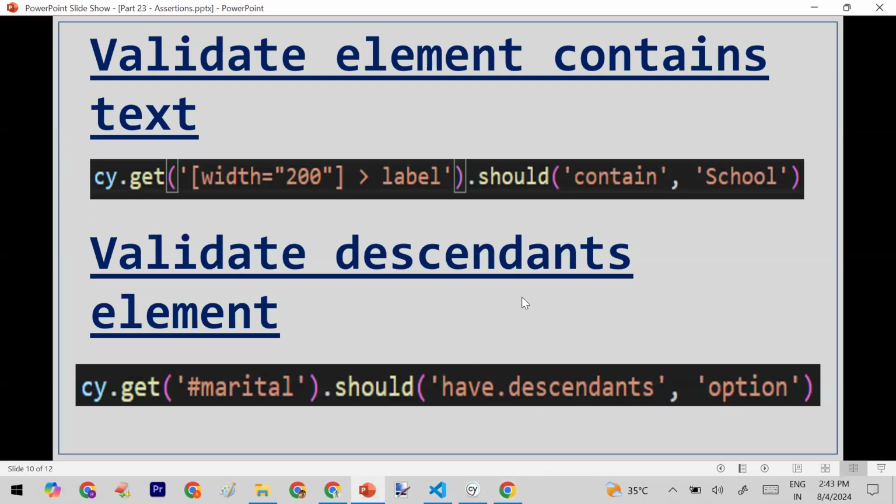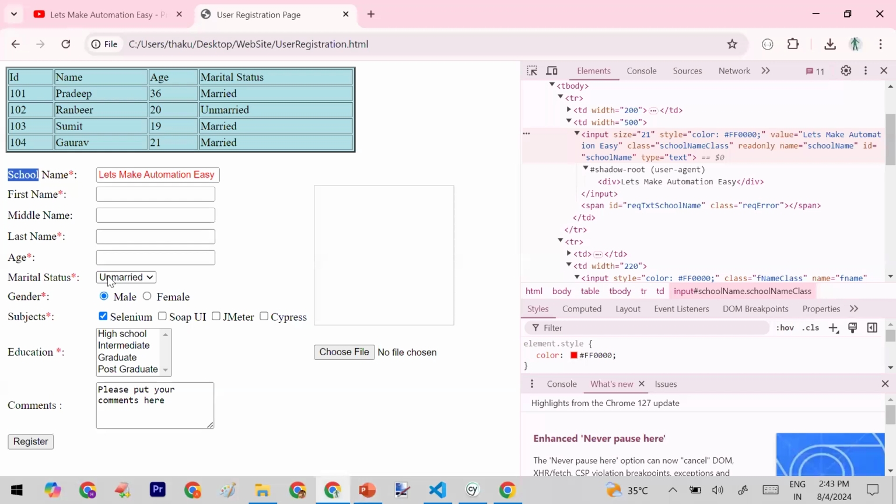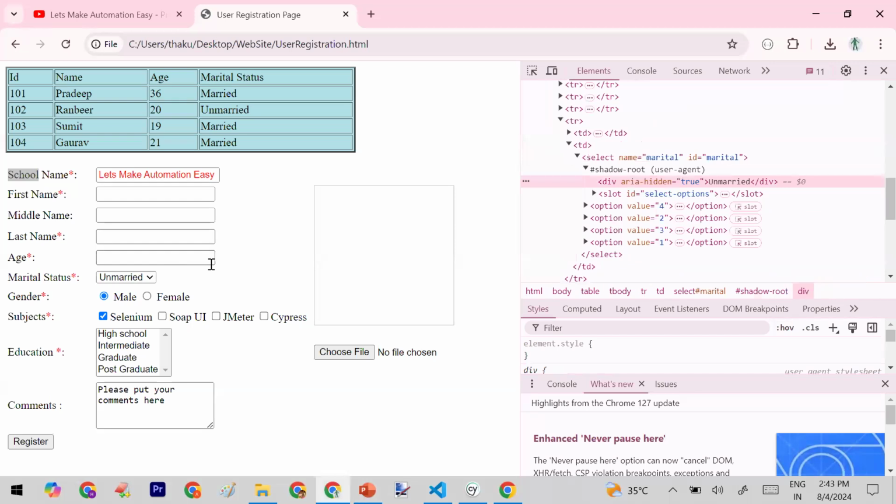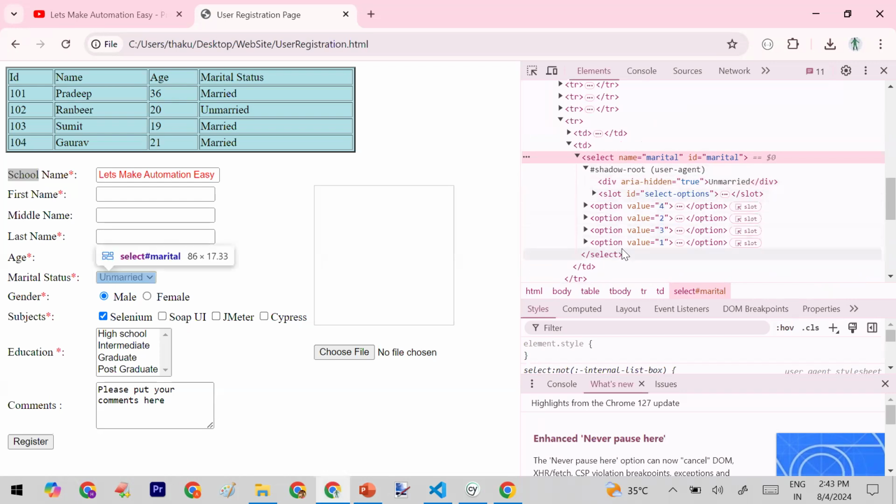Now we can validate the descendant element. For example, I will give the example. If I go to this page here, and take the example of this marital status drop down, you will see that this element contains descendant elements, like options are there. So if you want to validate that your select drop down contains options as a descendant, you can validate it.